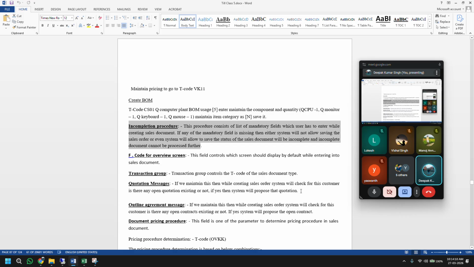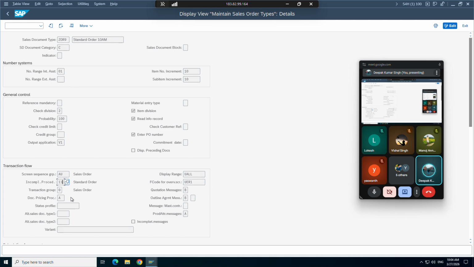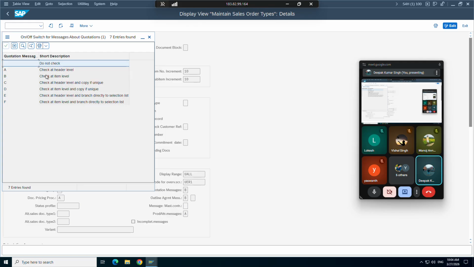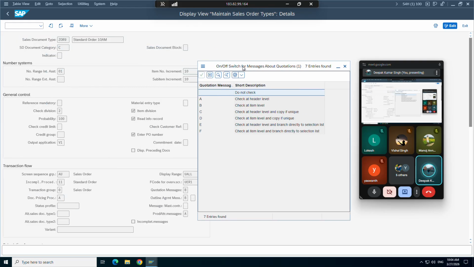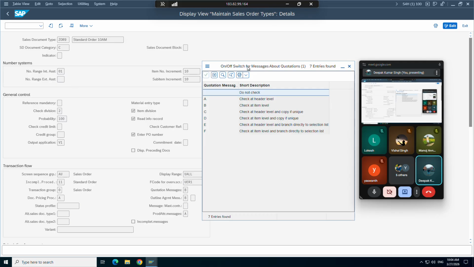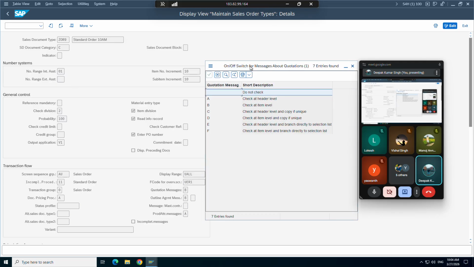Yeah, this is something important for you. Quotation message. Where is the quotation message? You see B. As I said, let's say I'm creating the order. Do I want my system to check if any open quotation is there for that customer? I can control all this via here only. If I maintain blank, the system will not check. It will simply create the order.